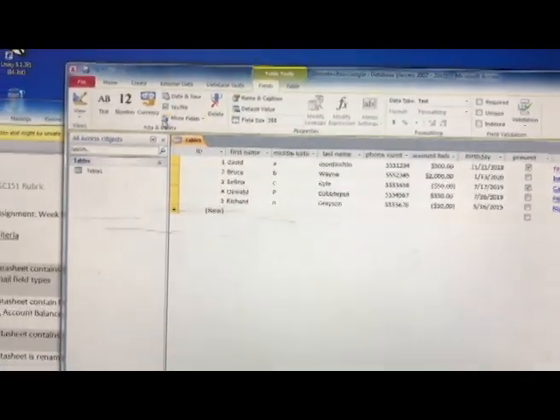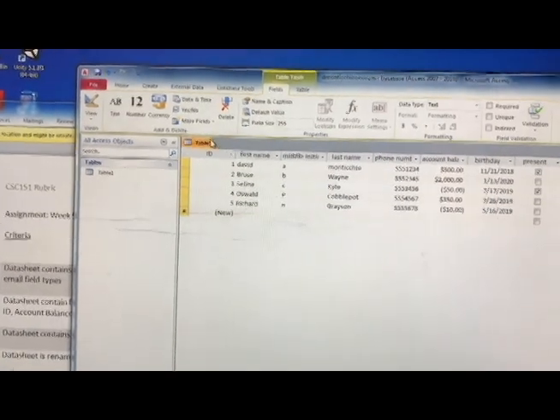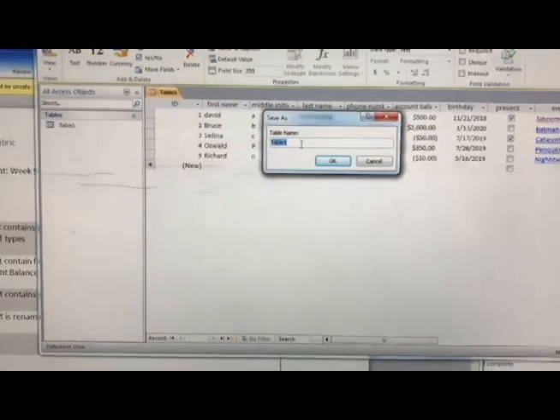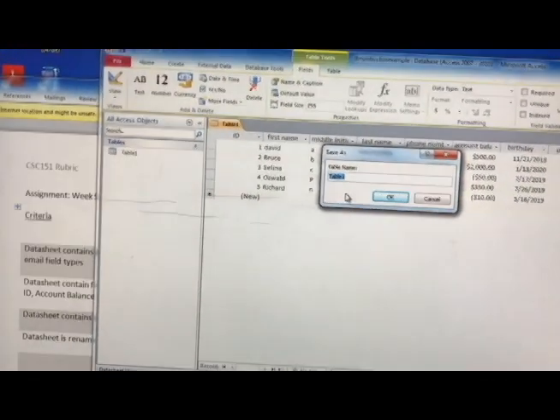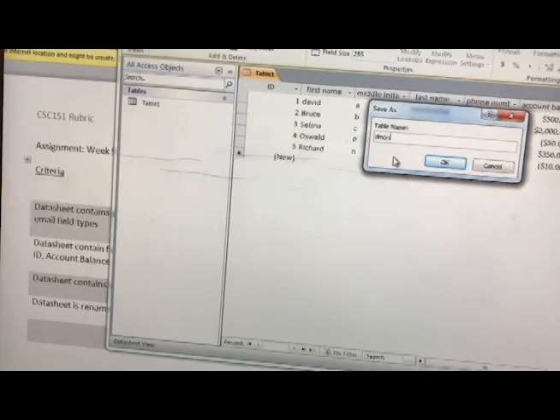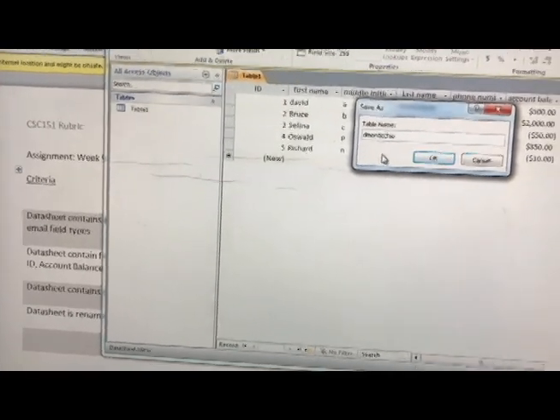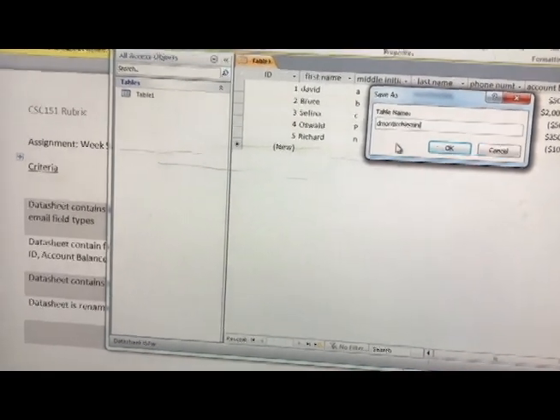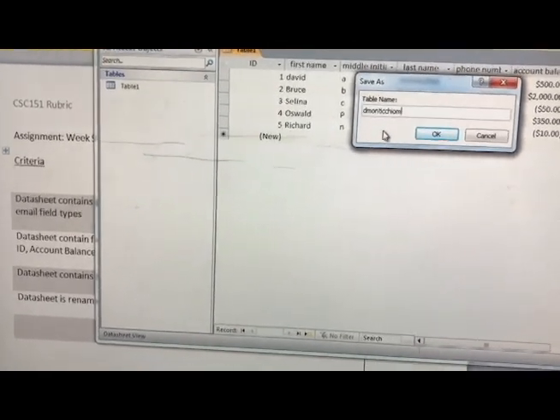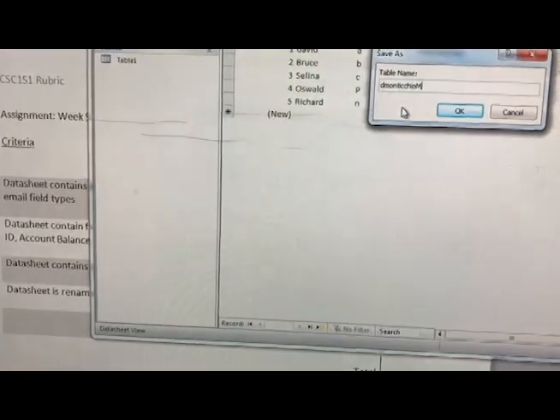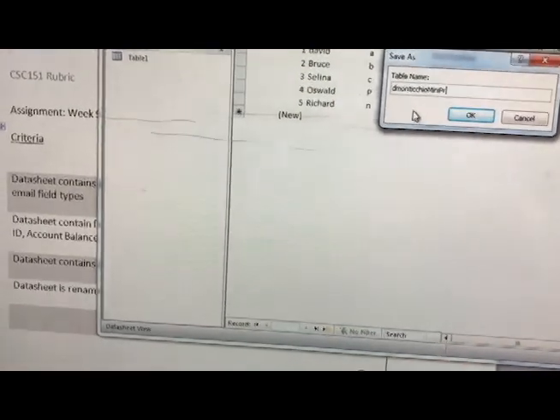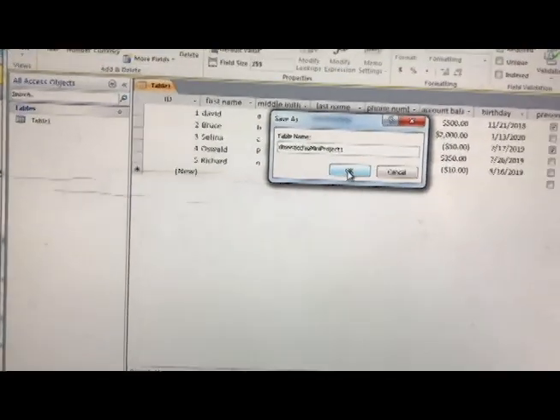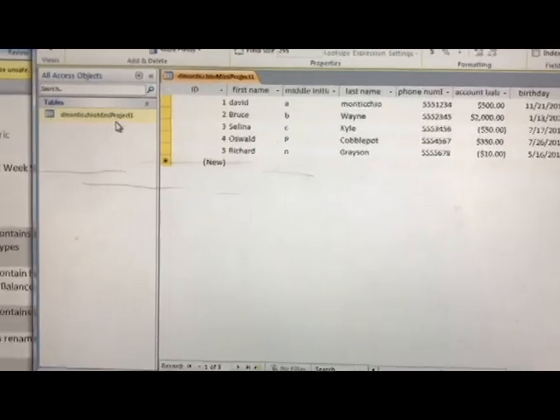So there's multiple ways we can save it. Obviously, there's the save button up here. Of course, you can always just right-click and save as well. And it's going to ask you, hey, what do you want to name this table? Because right now, Table 1 is just the default name. So I'll make sure that I name this something that makes sense. I'll just say mini project 1. Why not? And I'll hit OK. So now you'll notice it's saved.